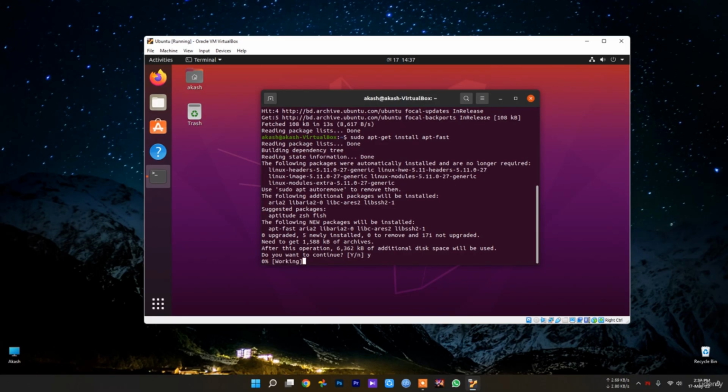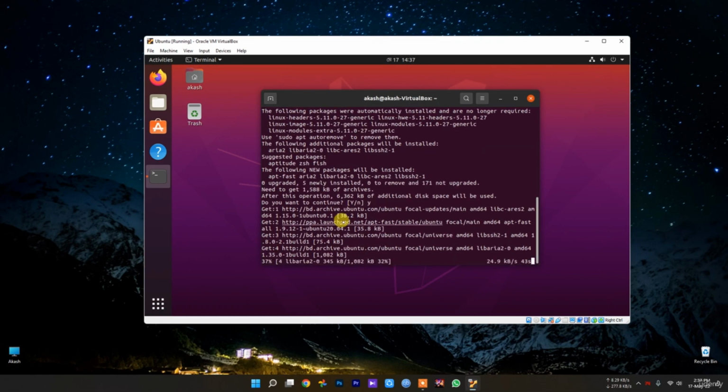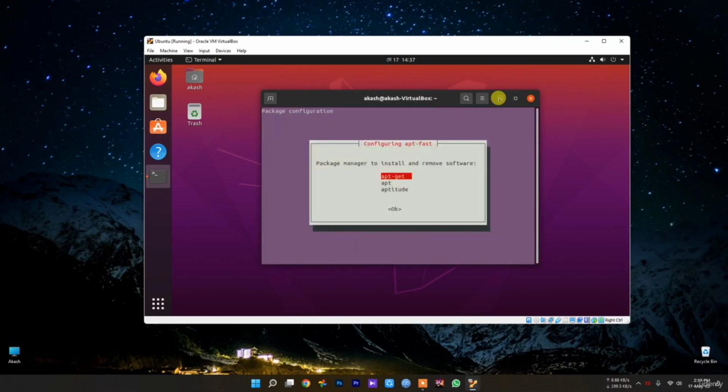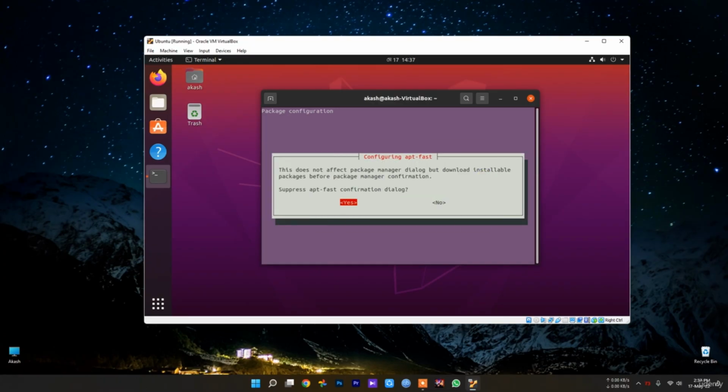apt-fast is a shell script that improves update and package download, as I previously told you. So let's continue in here, and let's talk about software packages to install with apt-get. Do you confirm the dialog? Yes.